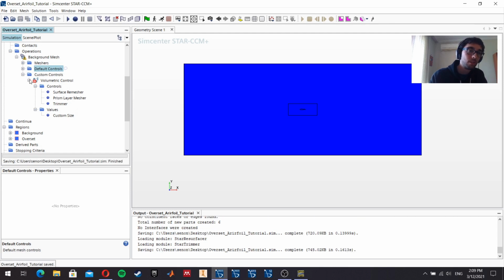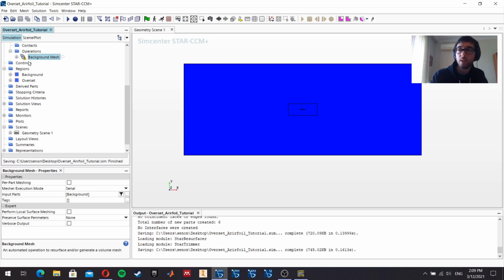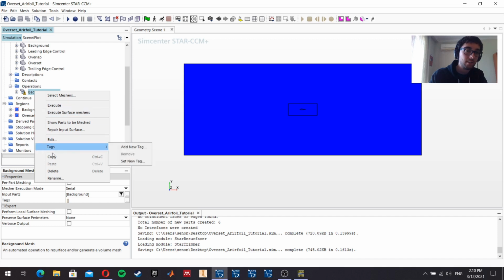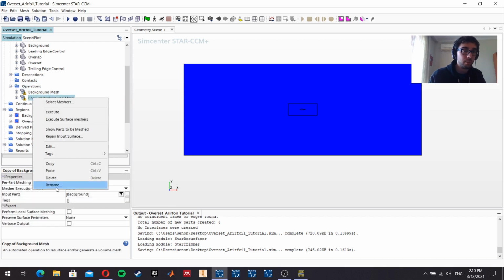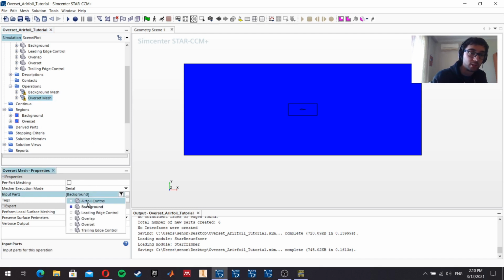Alright, hit save. We're done with background mesh. Now it's time to create our overset mesh. You can copy and paste this, or you can just drag it here. And let's do it by copying and pasting. And this will be your overset mesh. And the first thing you should do is to change input parts from background region to overset region.